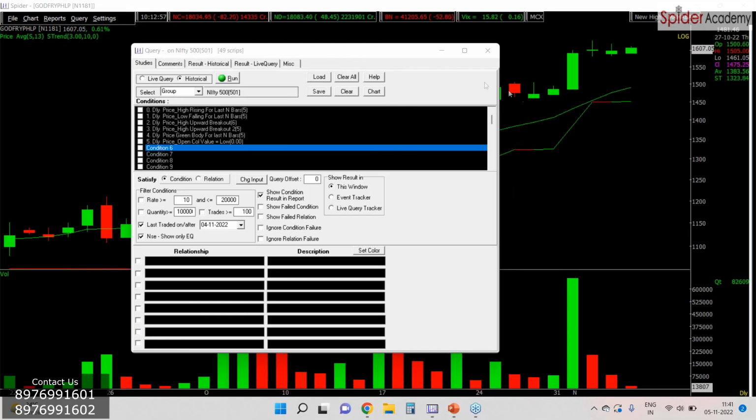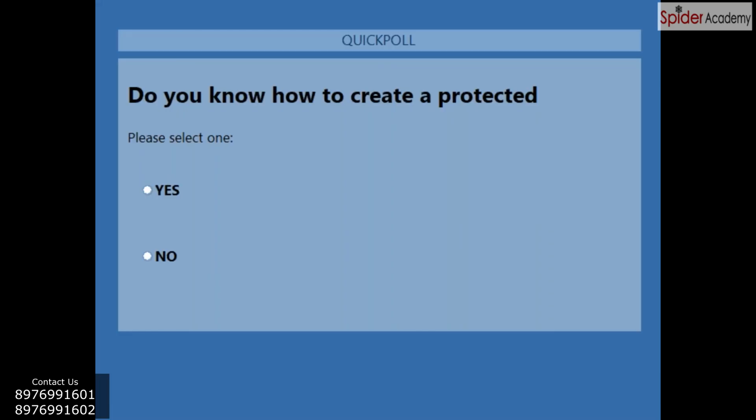So I've taught you how to save this query as well. But what if you want to hide the conditions? What if you want to create a protected query? How do you do that? So again, for that, I'd like to see the results of how many of you know how to create a protected query. So I'll again select a poll. I'll just launch a poll for you guys to answer. We'll wait for 30 to 40 seconds and then we'll continue.